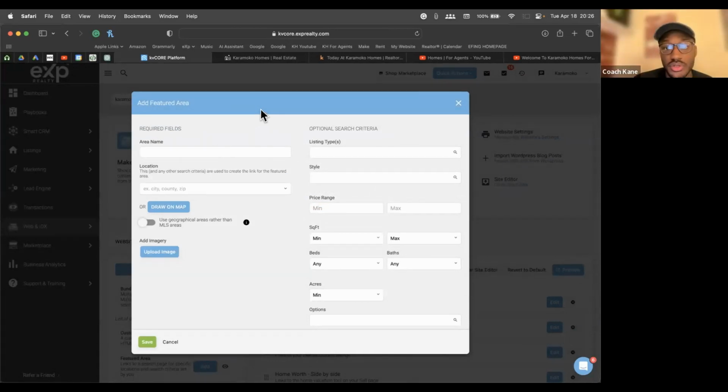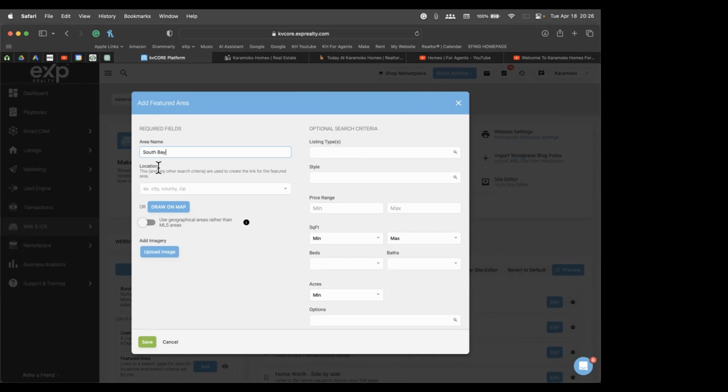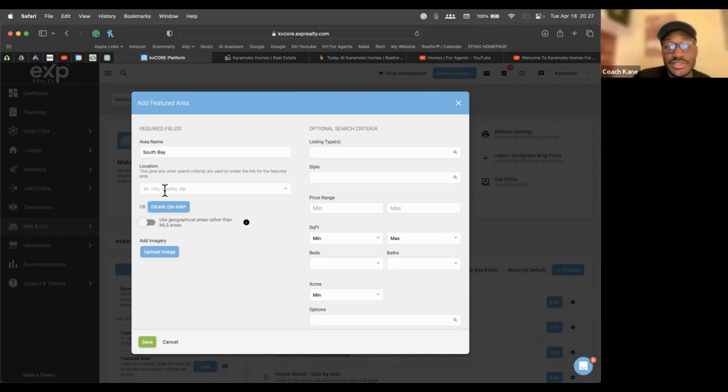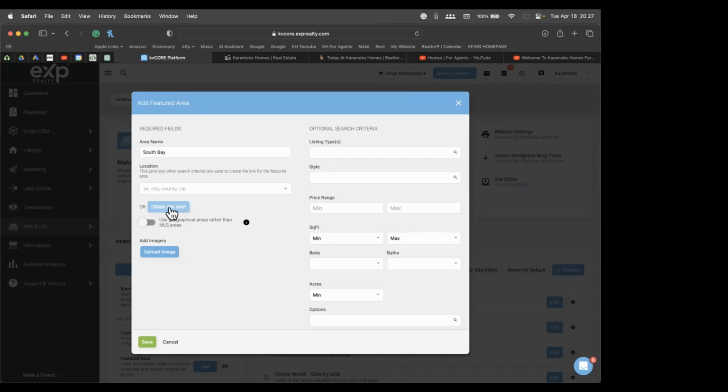Yes, that is a very good question. And yes, you can do that. If you notice, I just clicked on add an area. I kind of wanted to go back and do it again. But once you click add an area, whatever you want to display as the name for that area, if it's something custom like you're saying, you could just say South Bay maybe. And then instead of typing in a city, county, or zip code, you can click the draw on map feature. Oh, nice. Okay.